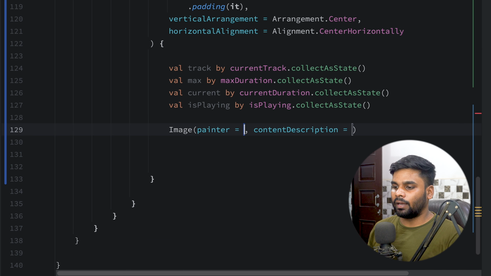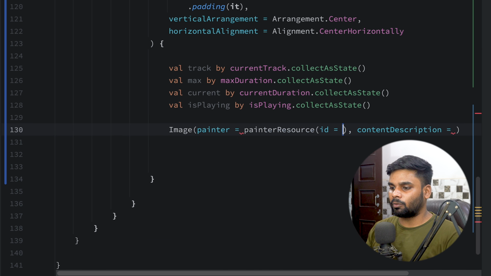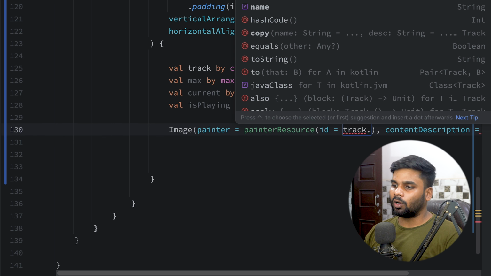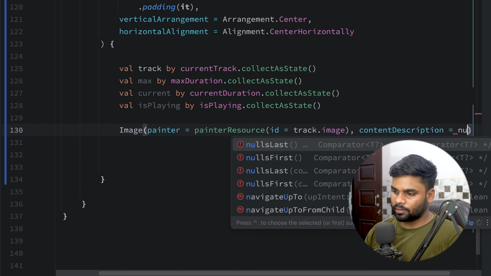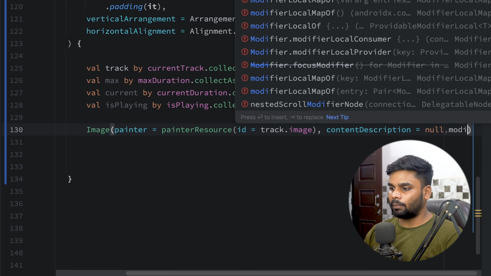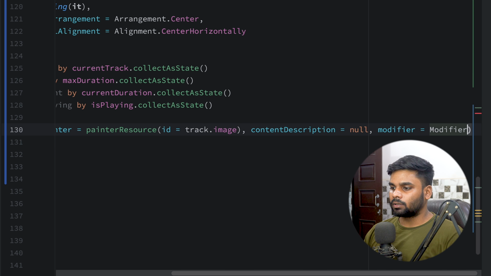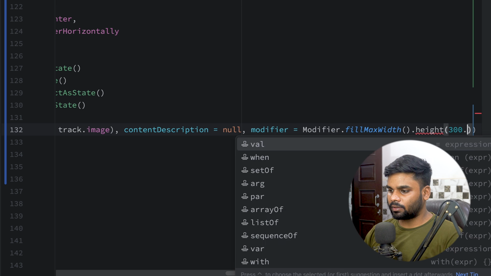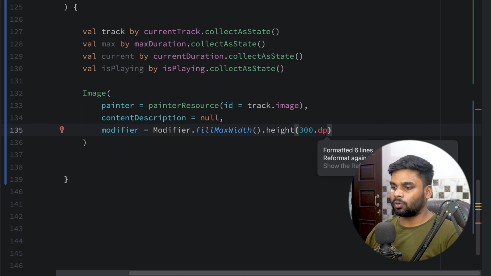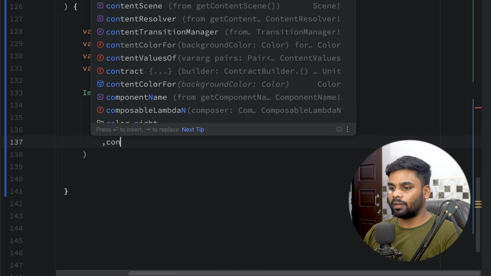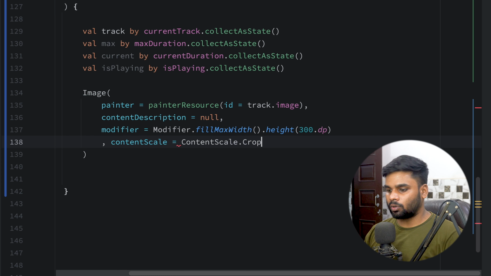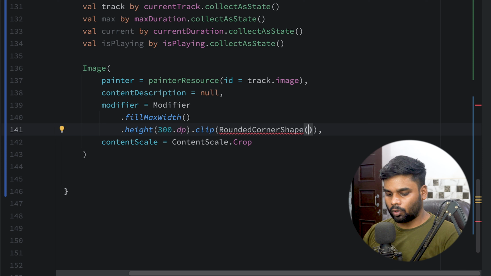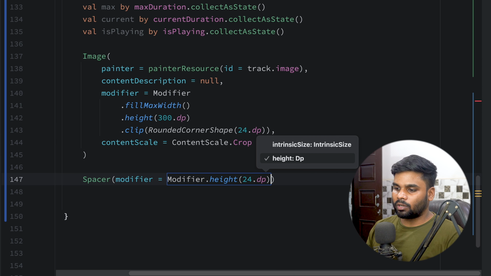First we are having an image. We have to pass our painter resource. This painter resource is coming from our track dot image. Content description would be null. I'm using here modifier fill max width, height would be 300 dp. Let me import this dp. We are having here content scale, so I'm gonna use crop. And one more thing, I'm gonna use clip and use a rounded corner shape of 24 dp.